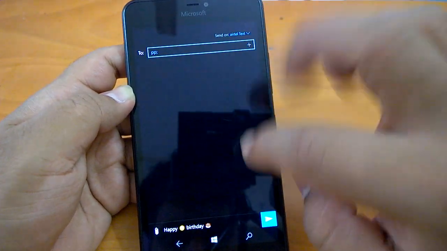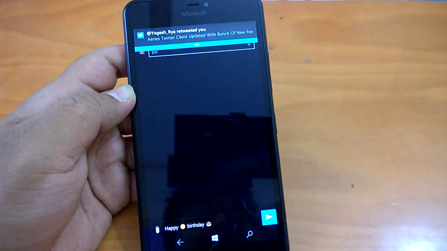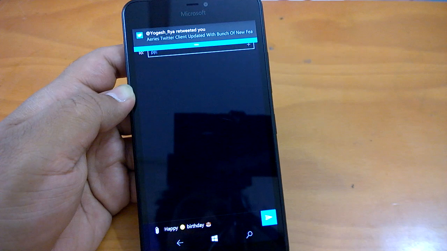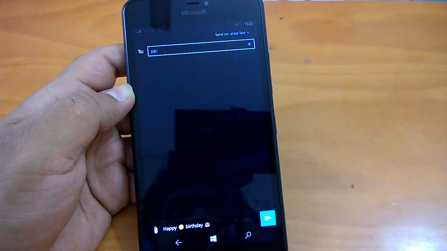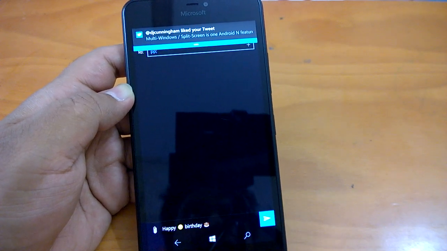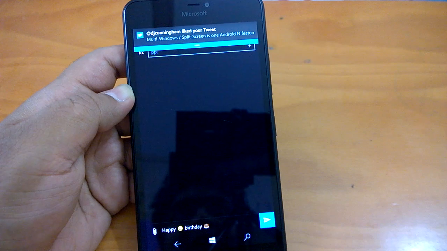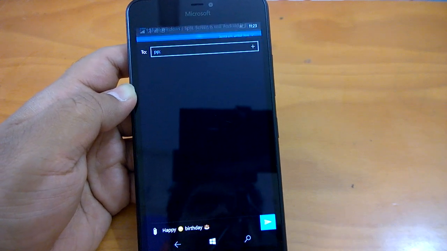So as you can see, these are the keyboard tips which actually can help you in getting the best out of your keyboard, not only making the messages richer, and also helping you in really typing faster with the help of your keyboard.